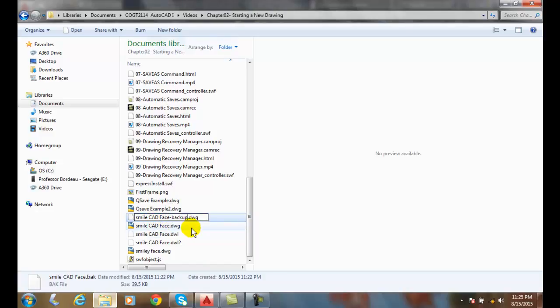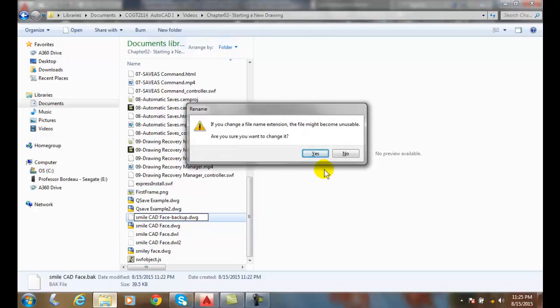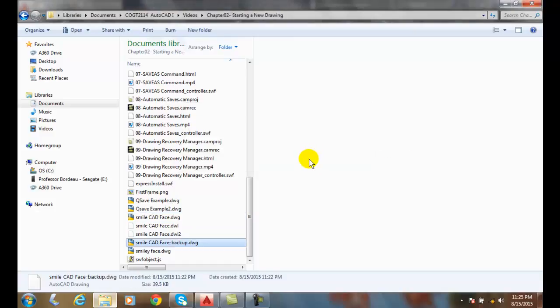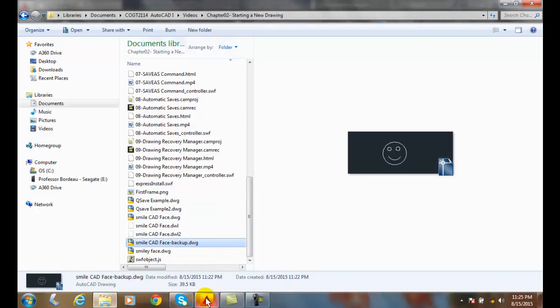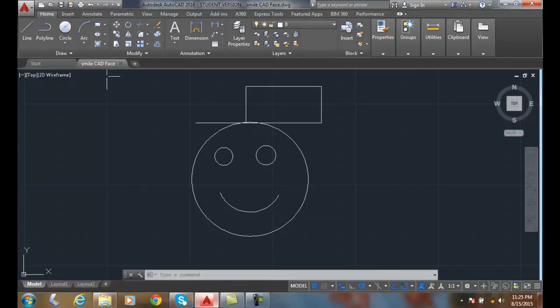I'm going to hit enter, and it says, hey, you're changing the file extension. You sure you want to do that? It's not typically something we do, but I'll say yes. Okay, now I've created it, and you can see by my preview window it doesn't have the hat. So I can come back in here and open that file up later and have a different version, one save older, without the hat.